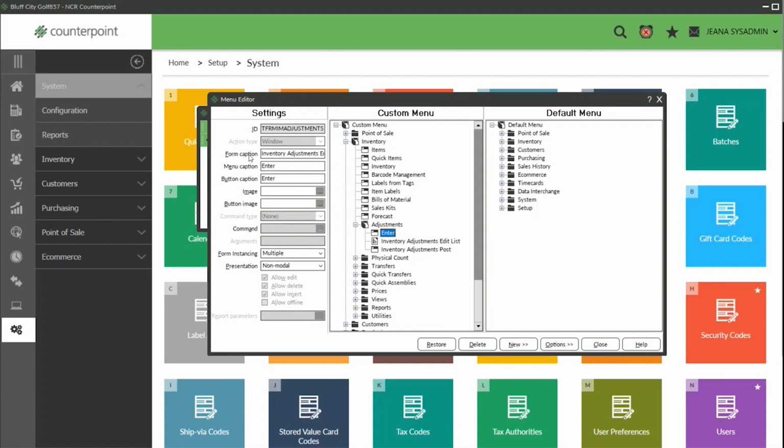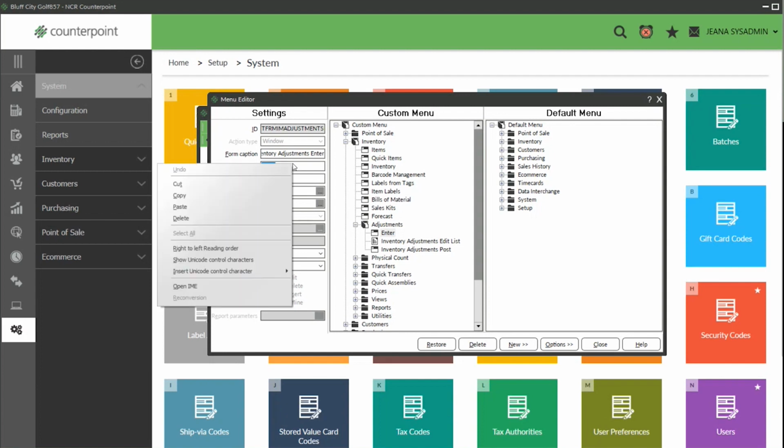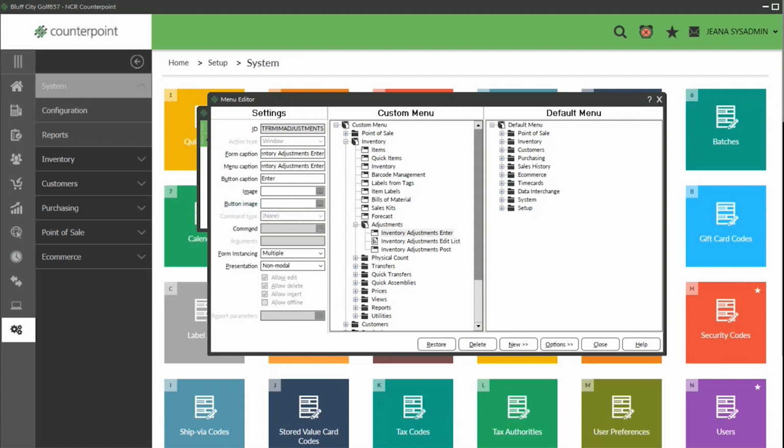So on the left here, you can see a form caption. This form is actually called Inventory Adjustment Center. So I'm just going to highlight it. I'm going to right click and copy, or you can do Control C. I'm going to come down to the menu caption, and I can either right click and paste, or I can do Control V. V as in victory.